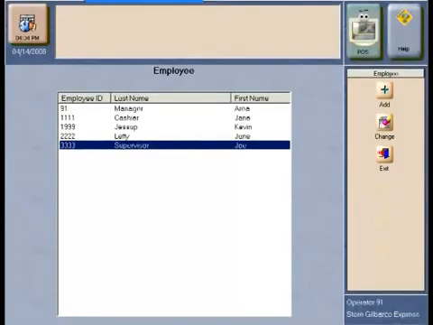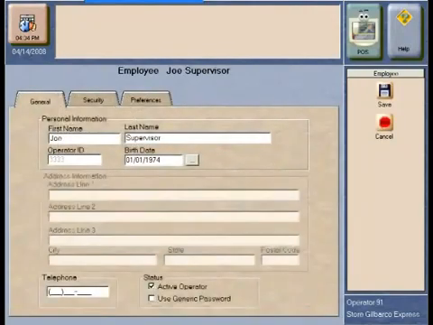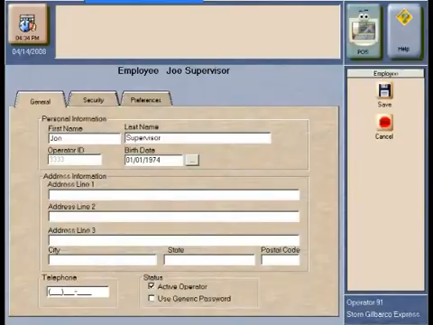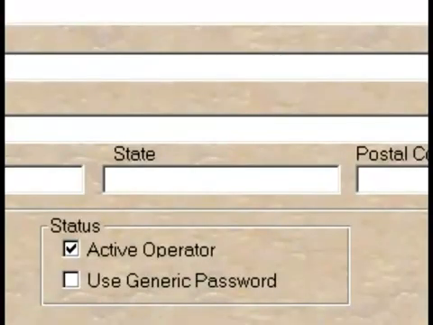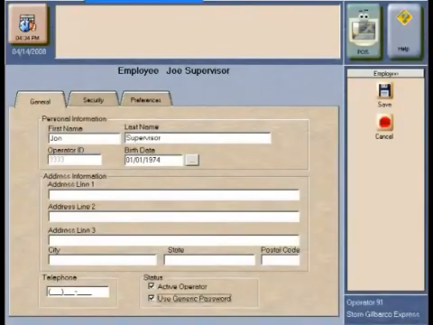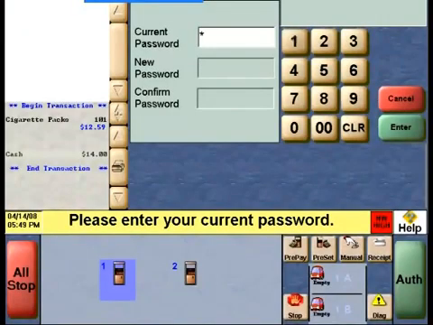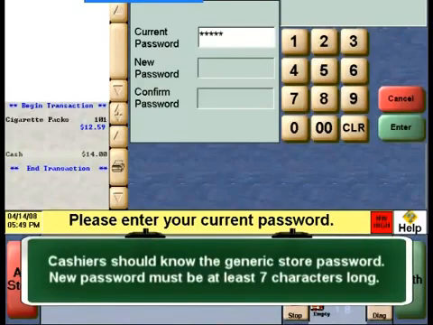When an employee forgets his password or locks his account, the manager will need to reset their password. This is done by selecting the generic password box in the employee management for that particular employee. The employee will then be required to create a new password when they sign on the system the next time. The employee will use the generic password for the store.